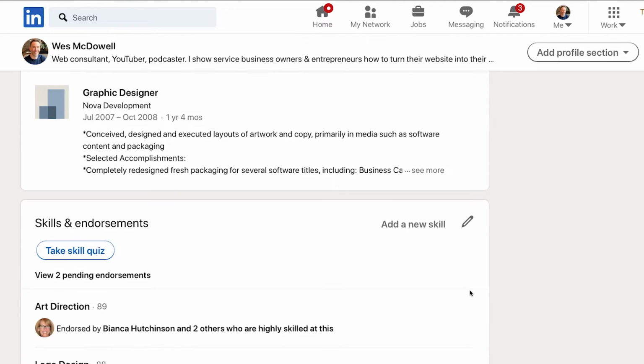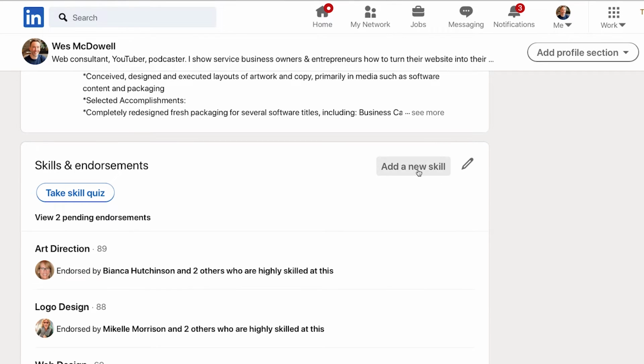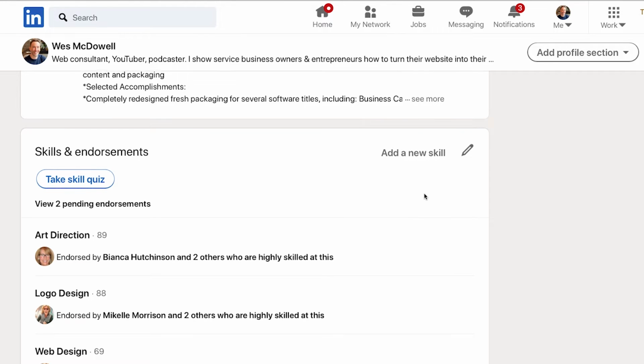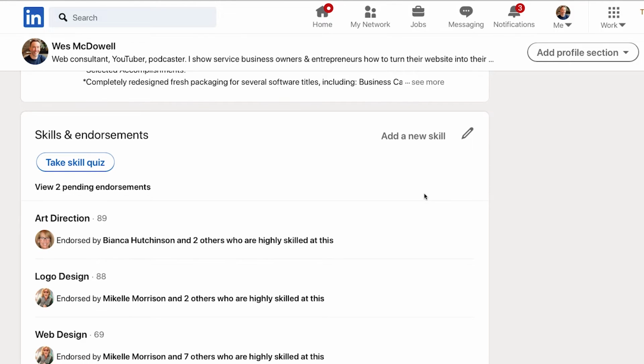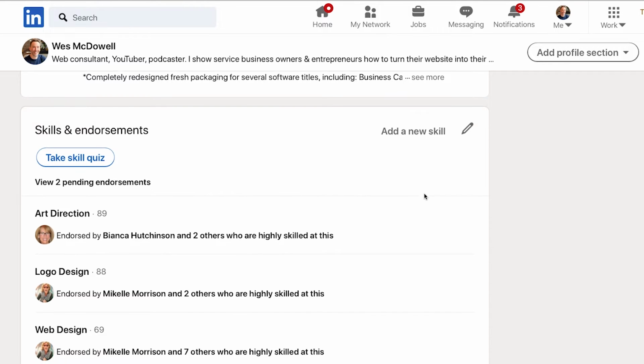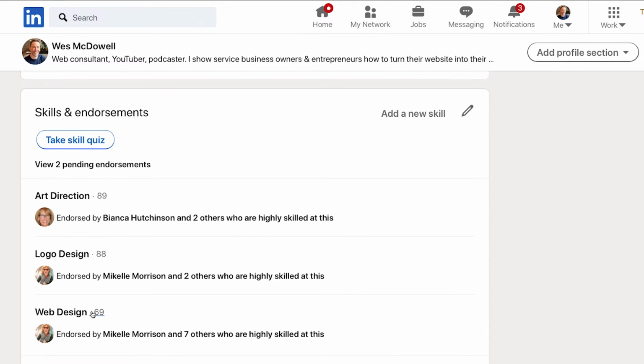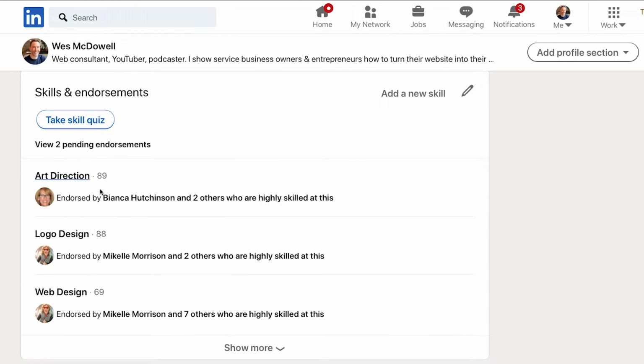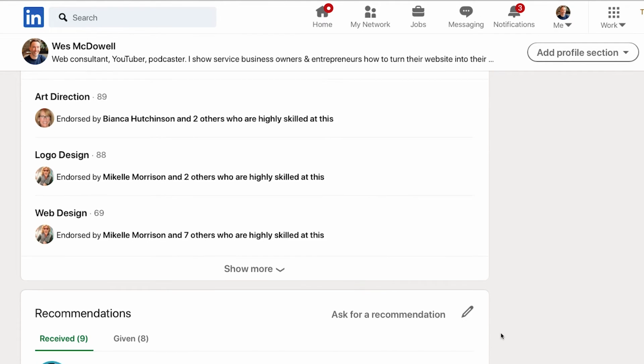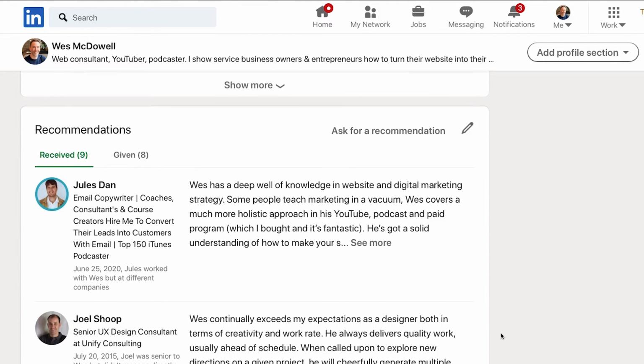From there, skills and endorsements. So you can ask people to endorse you for specific skills. And I would definitely make sure those are skills that you ask to be endorsed for. Again, I've got some here like logo design and art direction that are probably not serving me very well for my web consulting business. Web design is probably fine, but the other 2 I would probably want to get rid of. And then from there, we have recommendations.